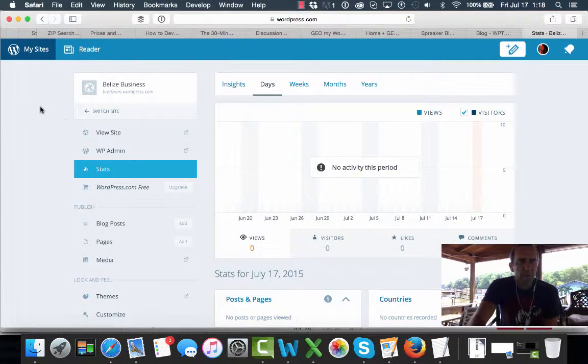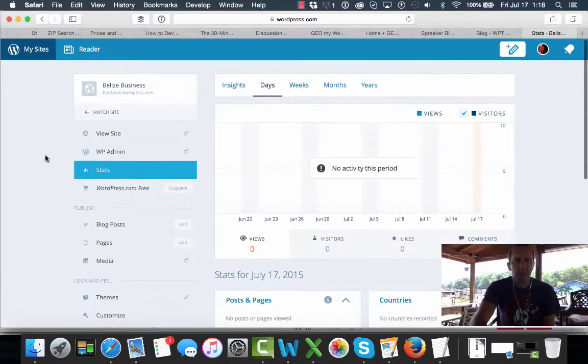So what we're going to do is log into WordPress.com, and I'm logged in right now. You can log in yourself. Once you get here, just to make sure you're in the right spot, come up in the upper left-hand corner and click My Sites. Now, I'm already there. This is what I'll see on this particular page.